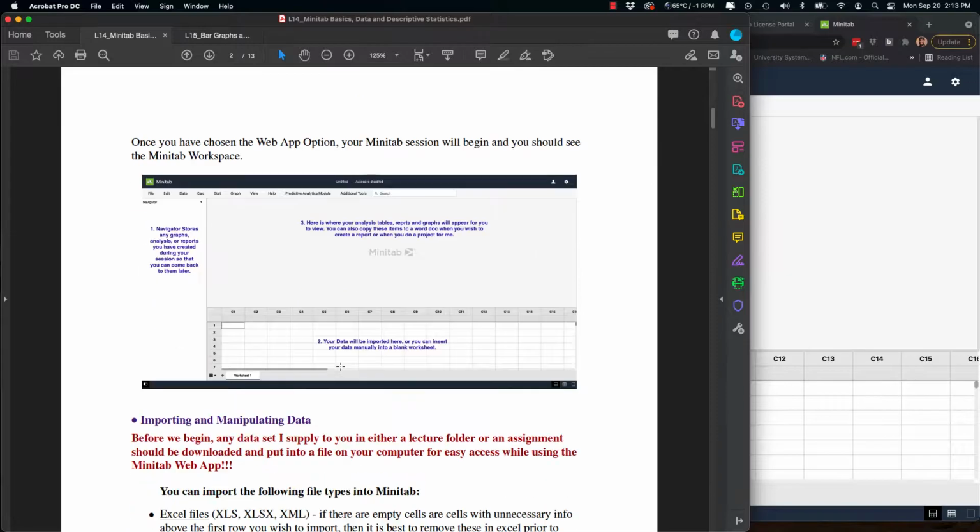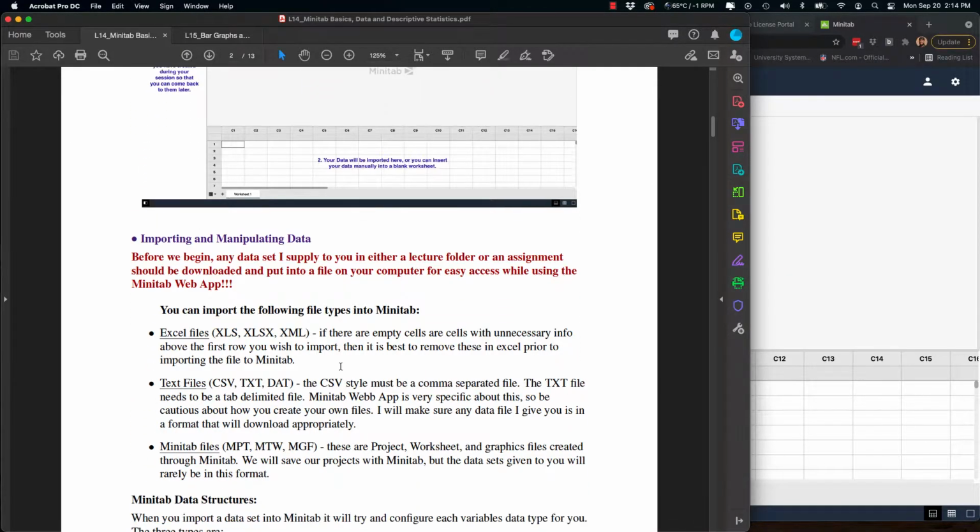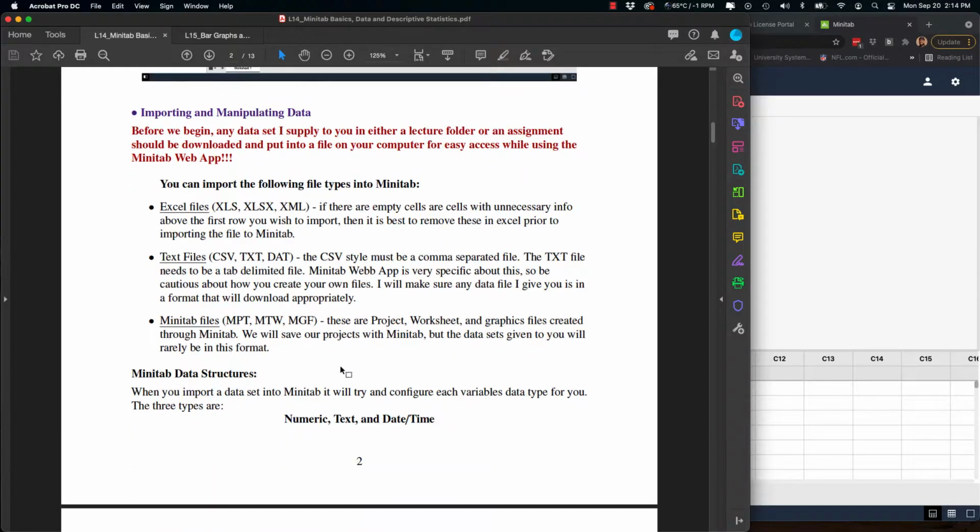Before we get into importing data in, which is the first thing we really want to do, because we can't do anything until we've done that, let's talk about the different types of data we're going to pull in here. Just again to note here, and I've written in red in the document, I will supply any data set that we're going to use in the lecture folder. So I would download those and put them in a file on your computer, in what Minitab calls a local file, so that we can easily import data into the Minitab app here.